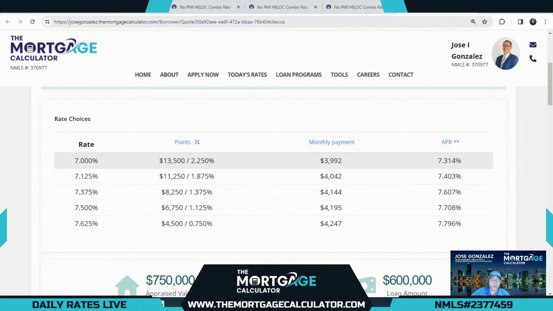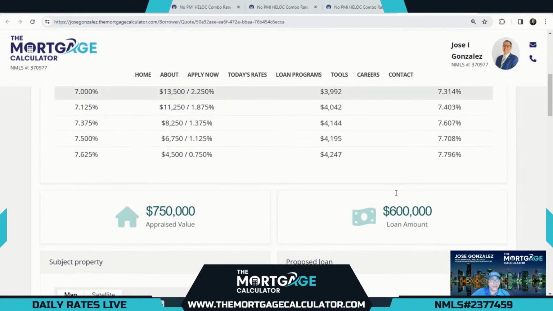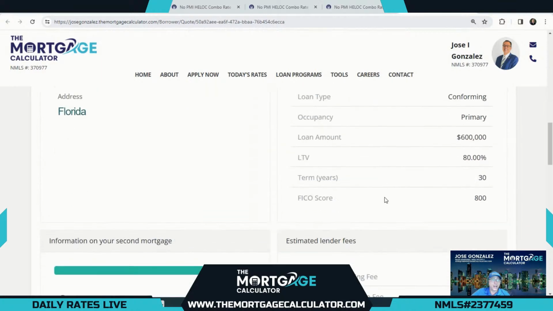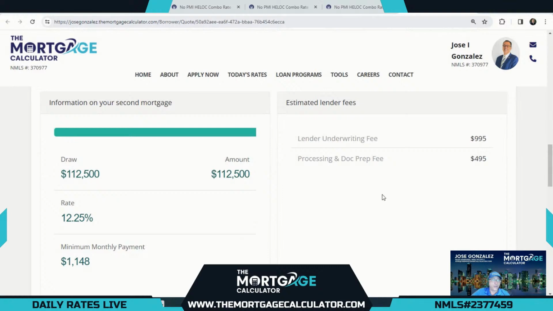And then we have here our lowest rate option on the first is 7.625. Excuse me, lowest cost option. Got that backwards. Our lowest cost option on the first is 7.625 at a cost of 3/4 of a point. And our lowest rate option is 7%. And that's our $600,000 loan, and then we combine that with our HELOC of $112,500 at 12.25% for a monthly payment of 1148.